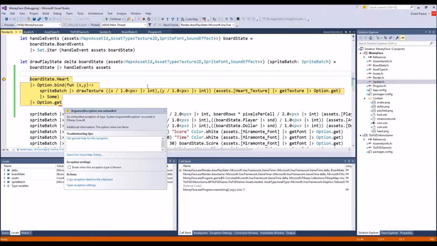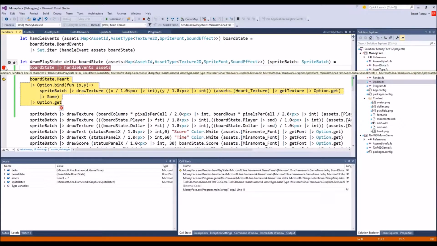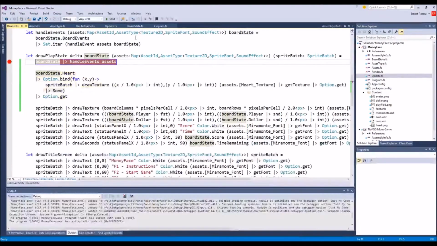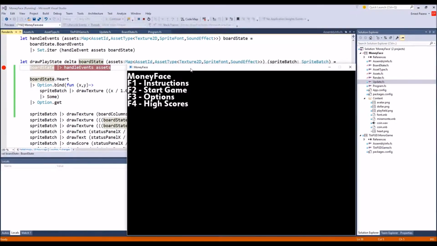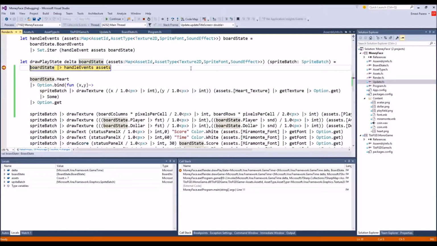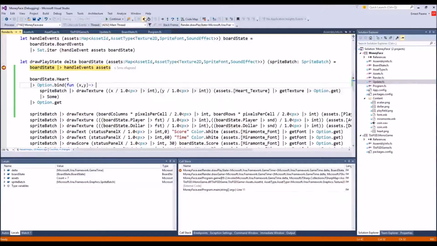Well, that's perplexing. This bothers me, but it's not null. It's none. How about I put a breakpoint here? Draw play state. All right. Have that there. Why? I didn't. I set it to none. So F5. What does board state say? Heart is null. My goodness.